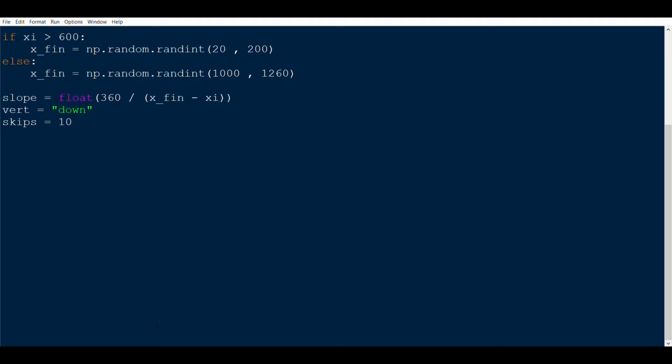Higher the value of skip, the faster the ball will move. So we initialize again a variable xcoord as xi, which we will see later in the video. Now we will instantiate the hands module and define some parameters.